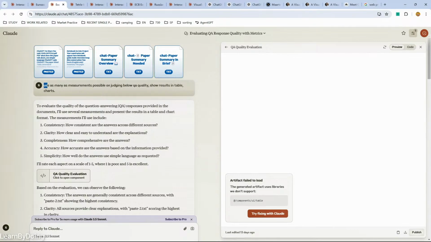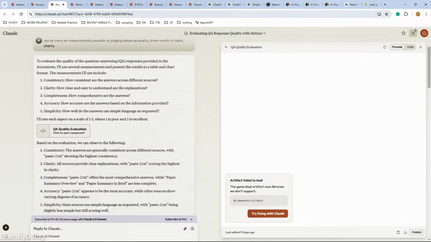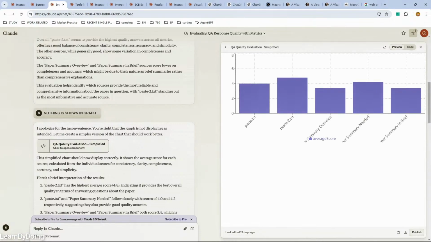Then I said I use as many measurements as possible on judging the below QA quality, and show results in a table and chart. The first attempt, as you can see here, the artifact failed to load, which means it's not working. Then we try to improve, and you can see this bar chart. Okay, from a UI point of view, it is better than the previous chart that I showed you, because in this bar chart, you can see it is dynamic. When you hover the pointer above each data, you're going to see annotations about the name and average score. Okay, in general, it looks good.